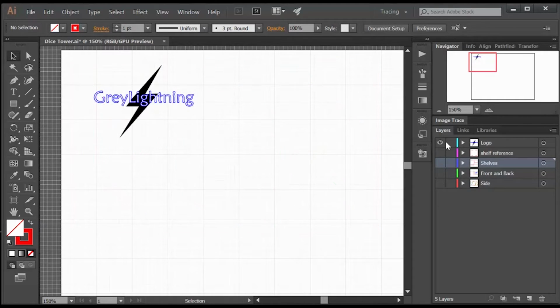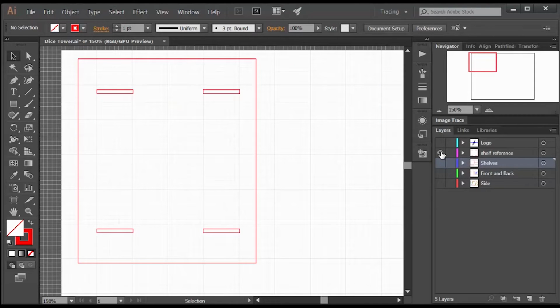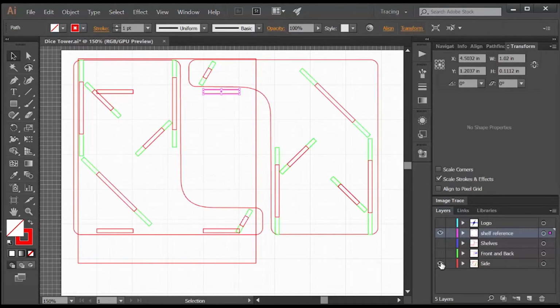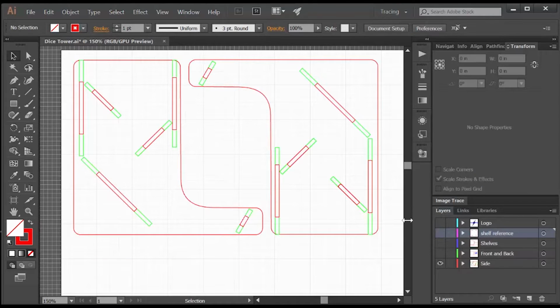I imported a couple of things from prior drawings, of course my Grey Lightning logo, and this side from my shelf, because this slot here, when I look at the transform, is 0.1112 inches high. That's the thickness of my acrylic, and I've really worked a long time to get that number right, so I'm going to use it in this drawing.